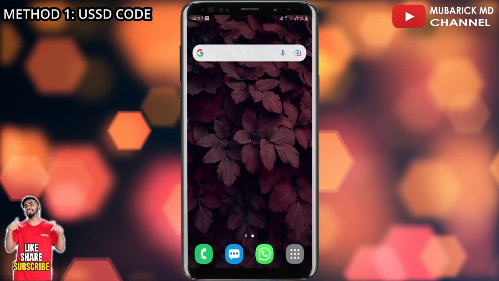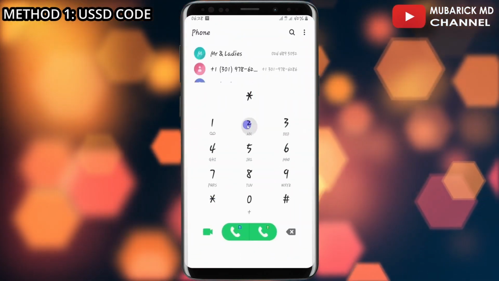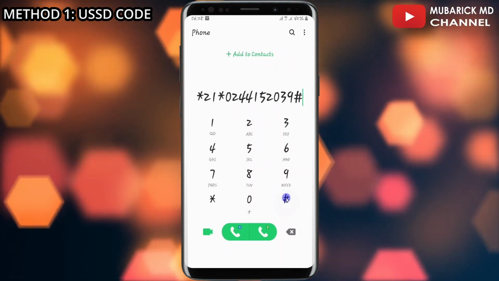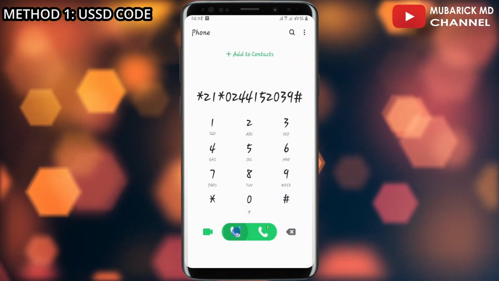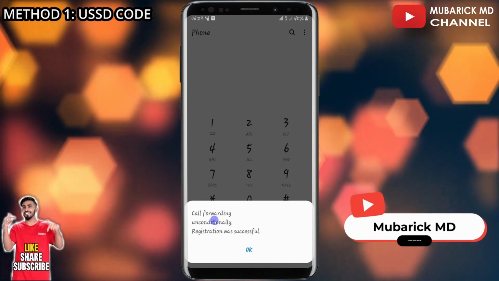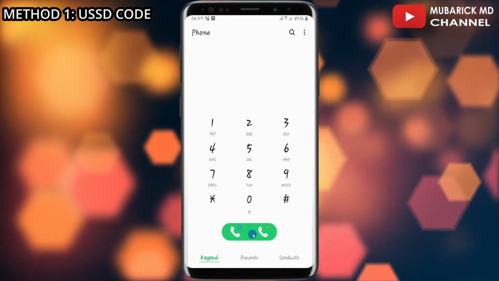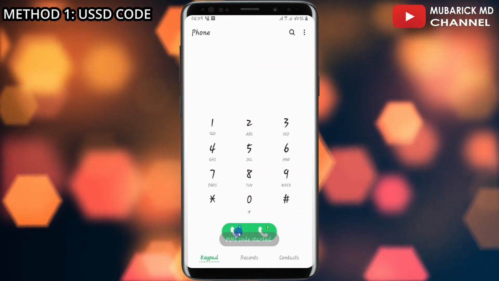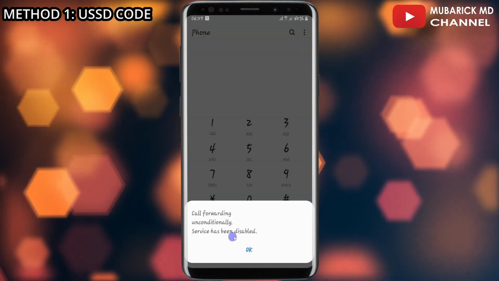So navigate to the phone dialer and dial *21* and enter your phone number here and hash. Then you continue to press send. So this will forward calls unconditionally to your device. And to cancel it, dial #21# and hit send again. Now unconditional call forward has been disabled.